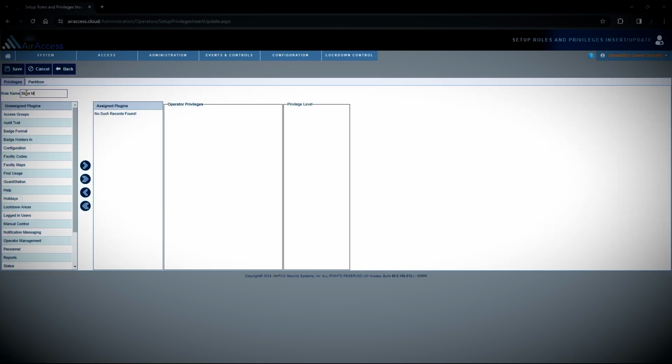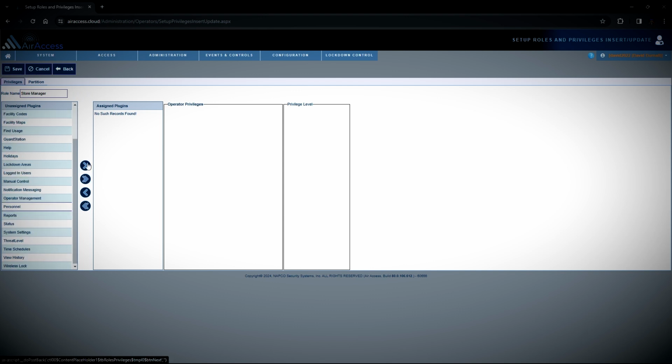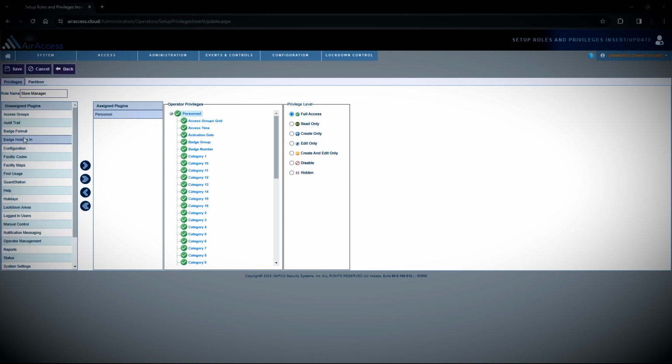Let's give our role a name. I'm going to call mine Store Manager. Now we need to decide what we want this person to be able to do. Well, I want this person to be able to add and remove personnel, which remember is badge holders and pin holders. I basically want them to have access to everything under the access category except lockdown. I'm going to hide lockdown from them. So I will move personnel, badge holders in, access groups, and lockdown areas over to the right.